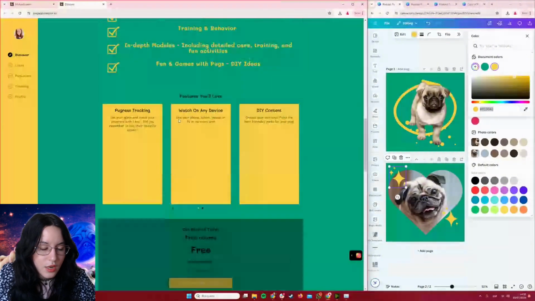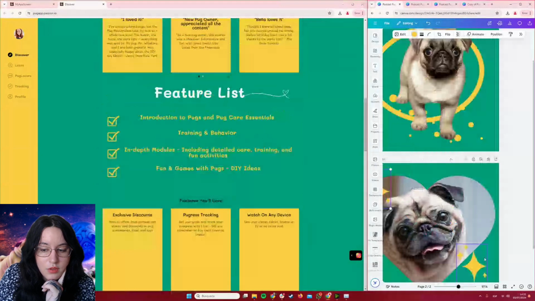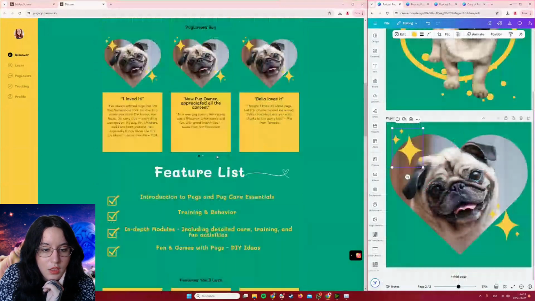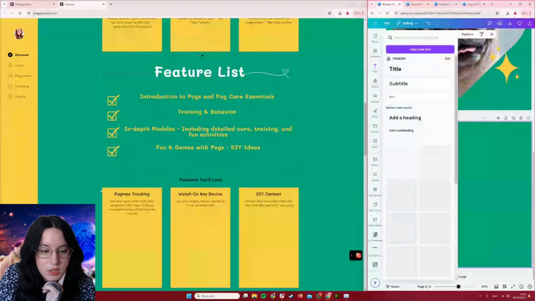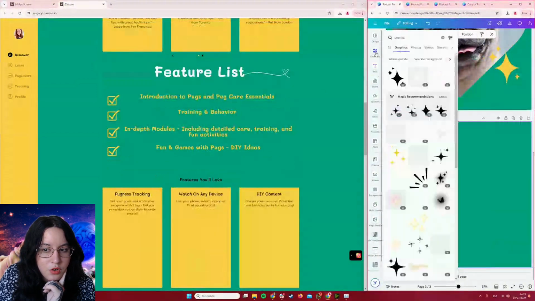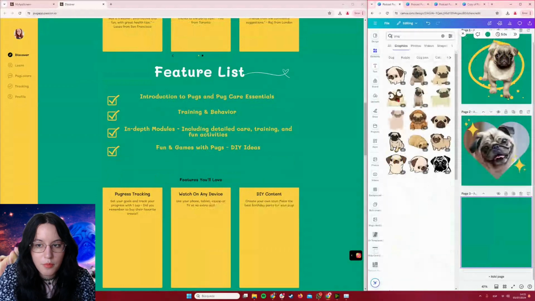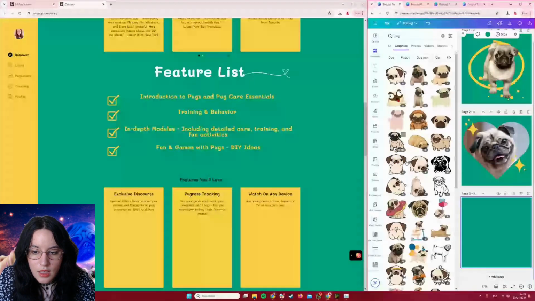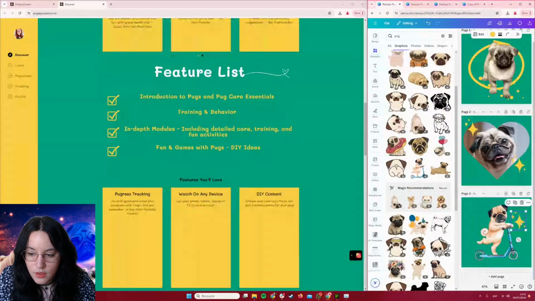So we can also do things here for the features. We could do the same we did for these ones. We could use, let's say, progress. So we look for images of plugs. Say skating plug. Let's add it here. Sparkles. Consistency with the sparkles.